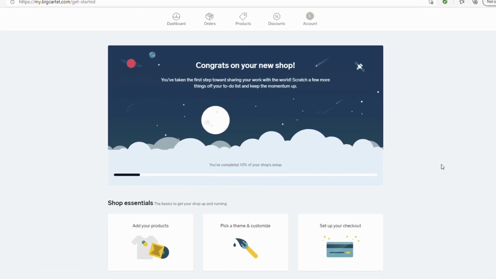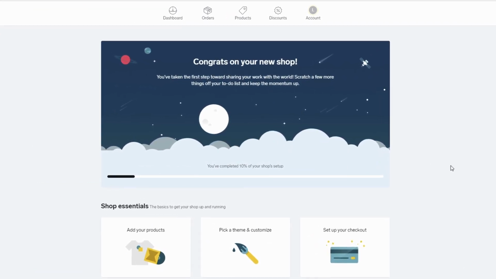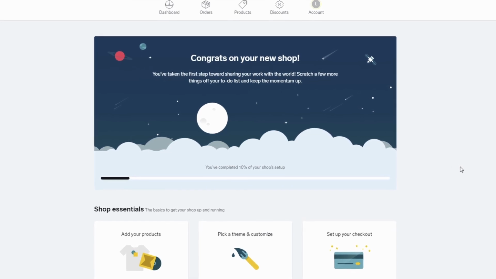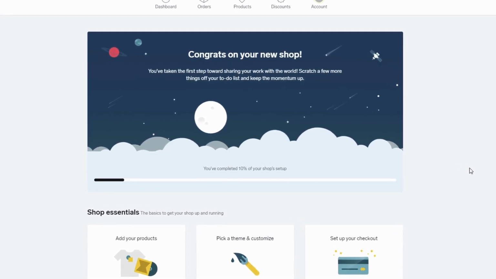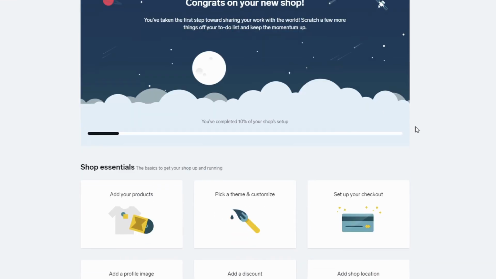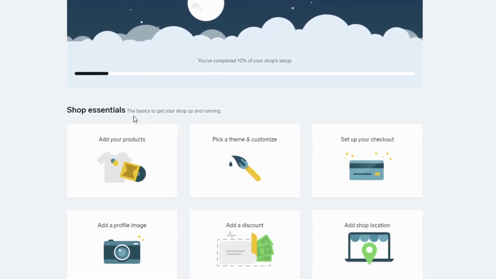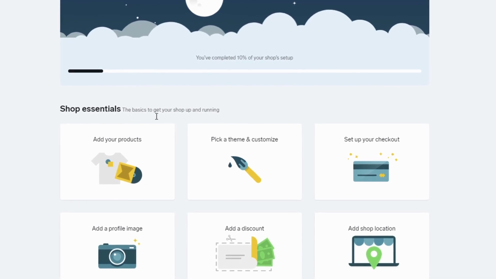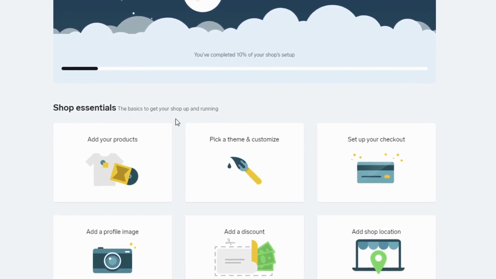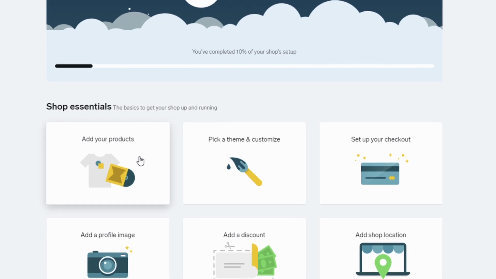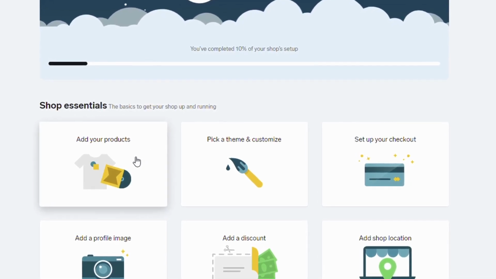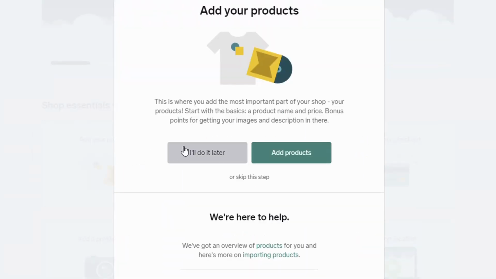As you sign up, the first thing you see is, congrats on your new shop. You've taken the first step, and you know, all the branding that they do. The first thing it's going to ask you to do is shop essentials. It gives you step by step what to do, the basics to get your shop started. The first thing they'll request is that you add your first product. You can do it later. This is where you add the most important part of your shop, your products. You can add the products later or you can add them now.